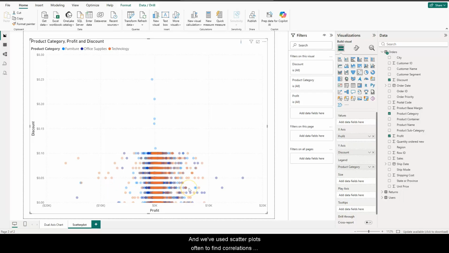We've used scatter plots often to find correlations between things or to visualize data. In this case, we have a zero profit line right here. So this is our break-even point, and we can see which points are above and below.